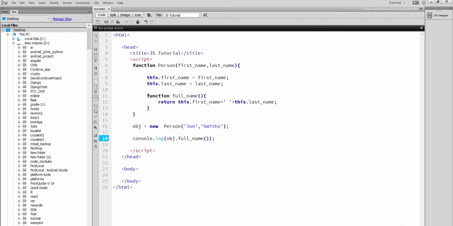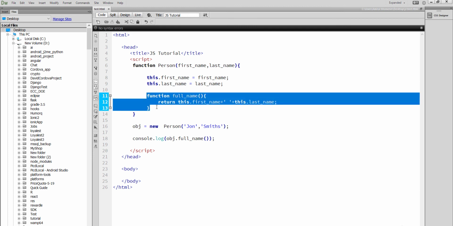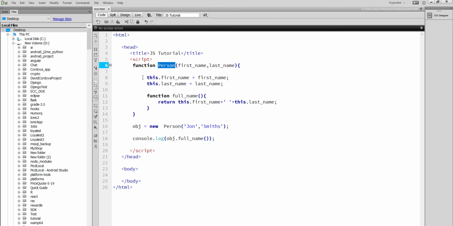So in this way we cannot declare a method in the JavaScript class. So we need a property, this, and its name, fullName, equals function.